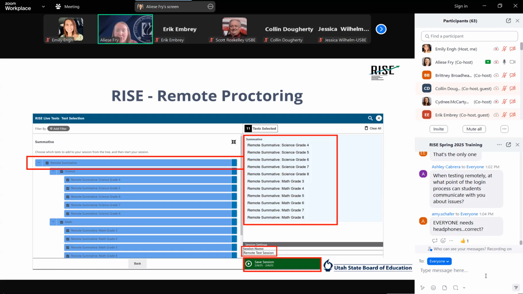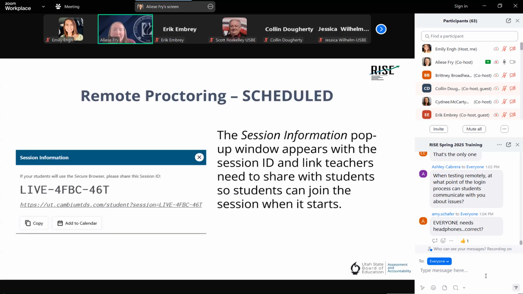You can see remote testing session, but you can instruct proctors to reflect maybe a teacher name or a type of test. So it could say like Mrs. Fry, math, grade 6. Although this isn't necessary, it is going to help you organize things if there's some sort of standard that you are setting for your session name. Once you've made the necessary selections, you can save your session, and the session information pop-up window will appear.